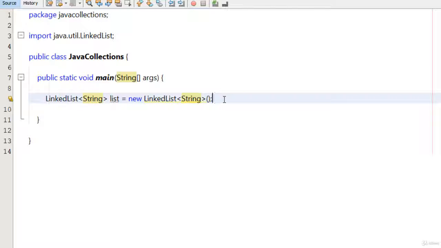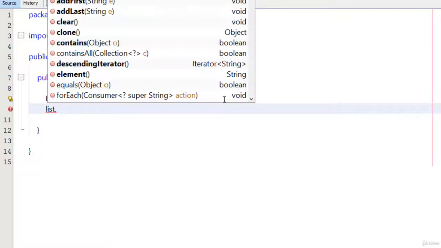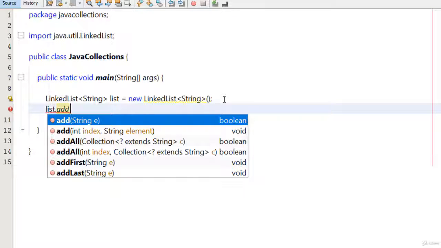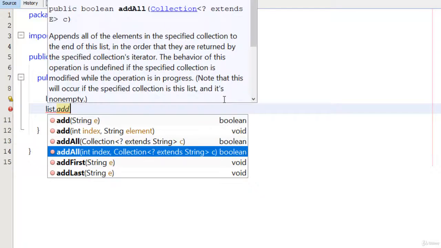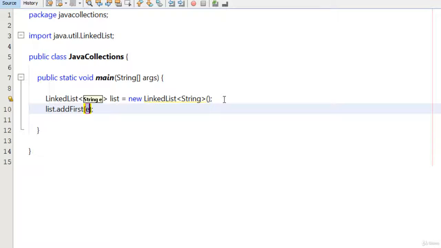Now the linked list has all the methods of the List interface as well as the Collection interface. But LinkedList has some additional methods, so we will discuss those methods. I type here list.addFirst method like this. We have discussed the add and addAll methods, but LinkedList has an additional method which is addFirst, and I type here the first item. I again type here Java, the previous example, the list of programming languages. So list.addFirst.